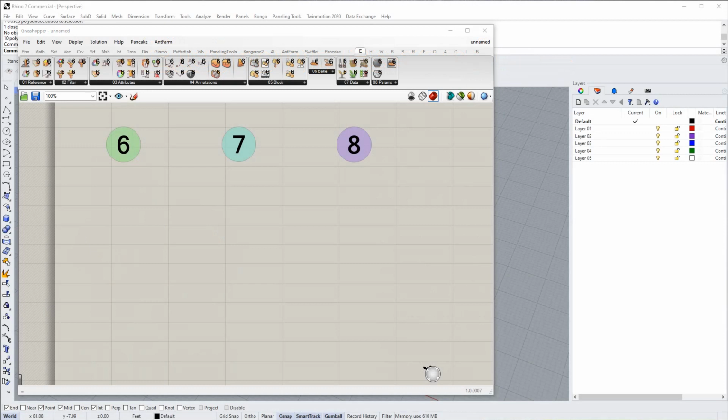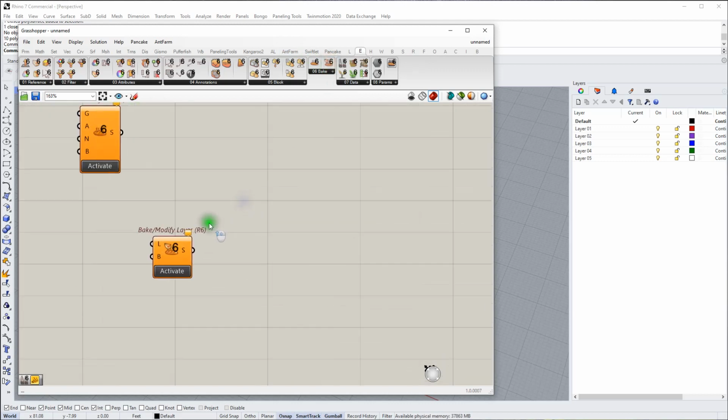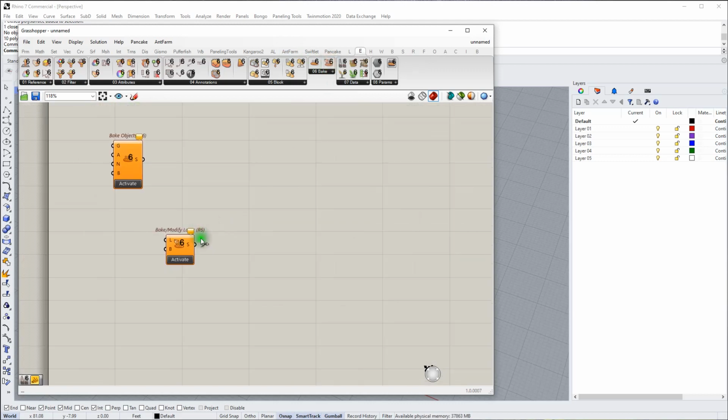Okay, we're going to wrap this up with these last three tabs of bake, data, and parameters. We'll go through these pretty quick. Start off with the bake. So we have our bake objects, bake modify layer.